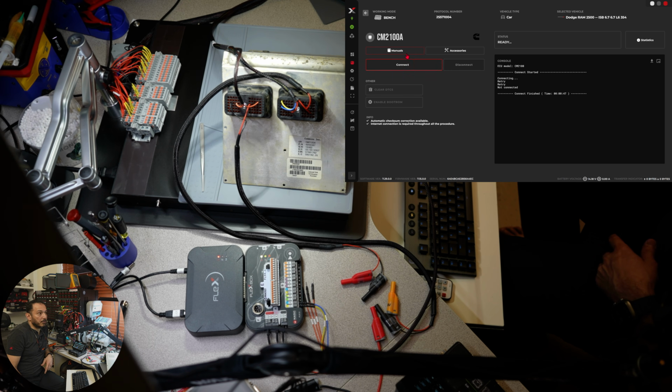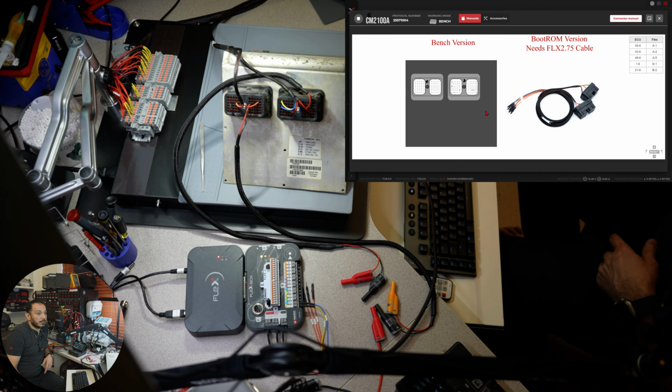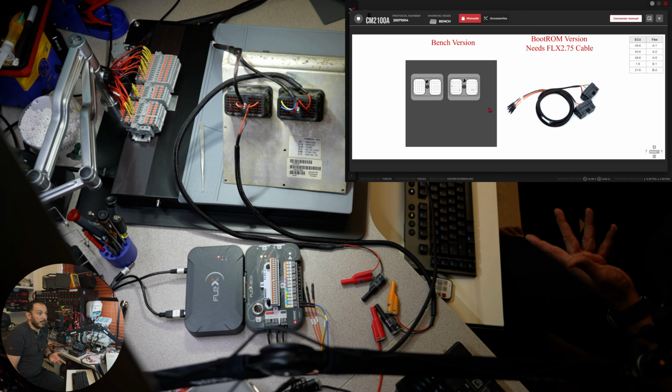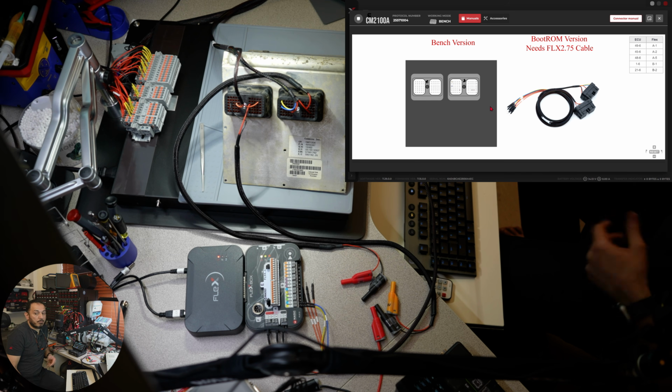I'm going to show you the manual so you can see that this is exactly the cable that I have here. It's a Flex 2.75 cable, and it has even boot room if I want to, but I already tried boot room, and neither one works. So this should be at least able to connect. I have even made my own information.